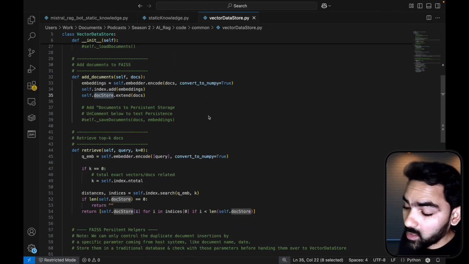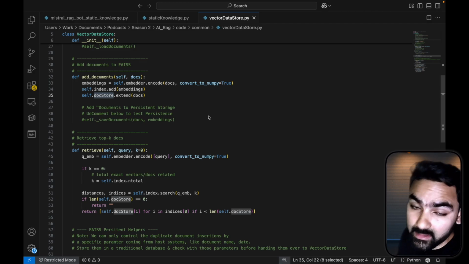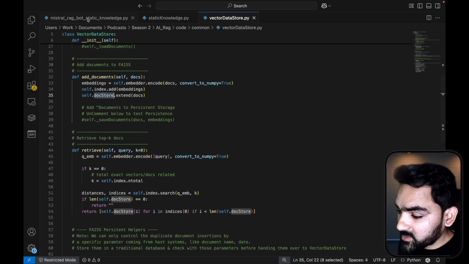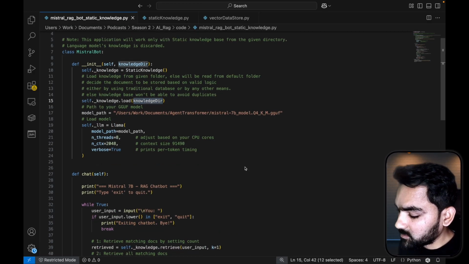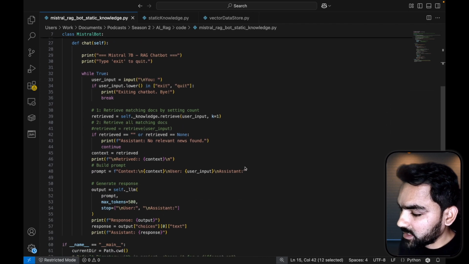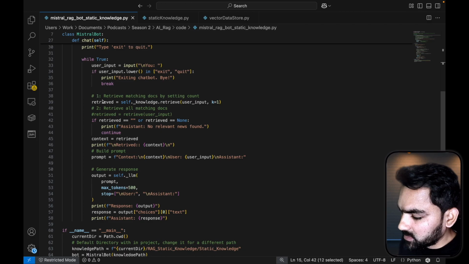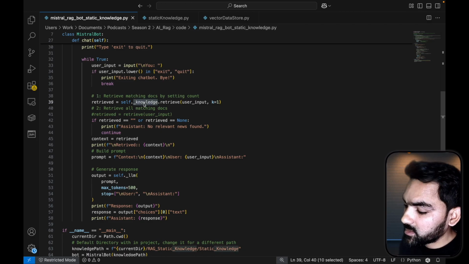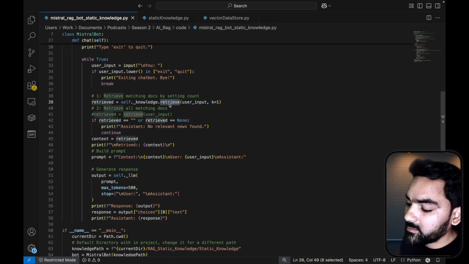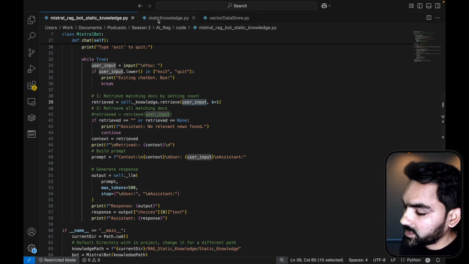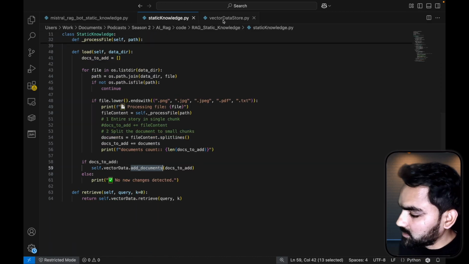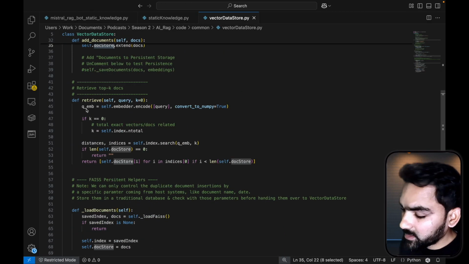Now we understood how the data is coming and sitting in the vector database. Now let's see this RAG pipeline of the Mistral bot. What happens when the user actually queries something? As soon as the user queries something, it comes here. The user input is fed to the static knowledge class. It will retrieve based on the user input. Let's go to the static knowledge. It internally goes directly to the vector data store.